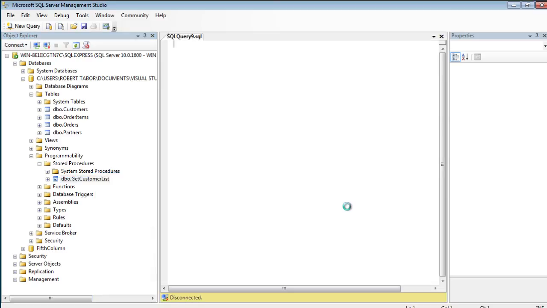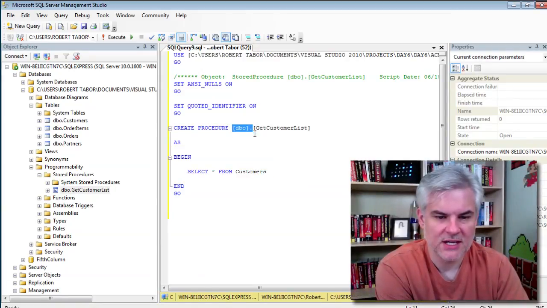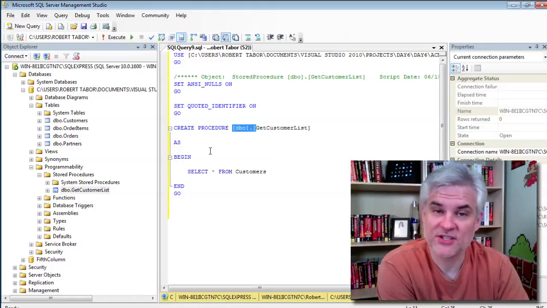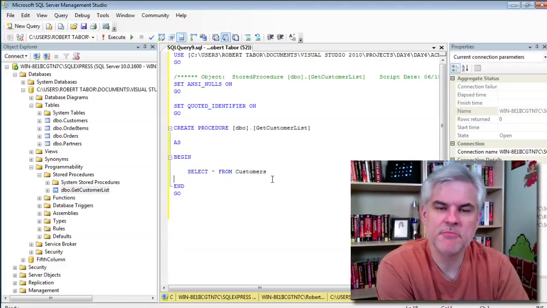But let's just script it to a new query window. We'd be able to see the basic syntax of our get customer list. Now, admittedly, it looks a little bit different. We have this DBO dot, which I don't want to talk about just yet. Let's table that. And then this select star from customers. It's the basic syntax for the stored procedure that we created.